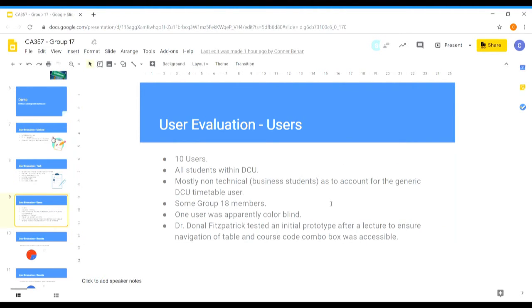The users. We had 10 users evaluate our prototype. All students were within DCU. The students we chose were mostly non-technical business students, so as to account for the generic DCU timetable user base. Group 18 members also evaluated our prototype. One user was apparently colourblind, which aided us in our colour scheme throughout the evaluation. Dr. Donald Fitzpatrick tested an initial prototype after a lecture to ensure navigation of the table and course code combo box was accessible. It is also worth noting that any users received the plain language statement and consent form where applicable.